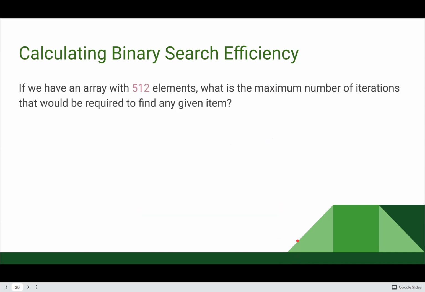So if I have an array with 512 elements, what is the maximum number of iterations that would be required to find any given item? Log base 2 of 512.